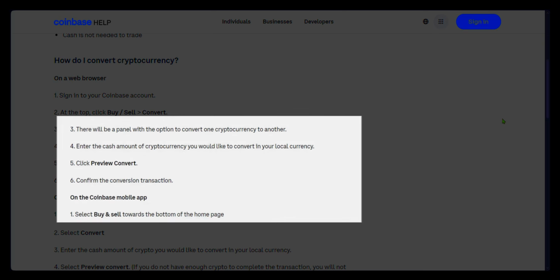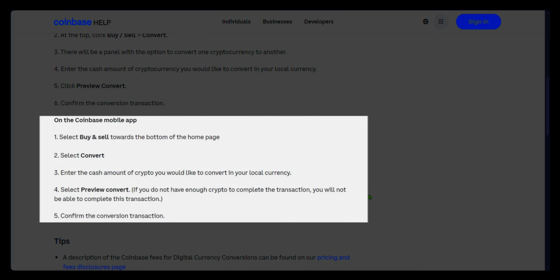Now, if you're using a mobile app, the steps are slightly different because on the homepage of the Coinbase mobile app, you're just going to see the option Buy and Sell. When you click on it, you're going to select Convert. Of course, again, you're going to select what you're converting from, which is USDC to USDT.